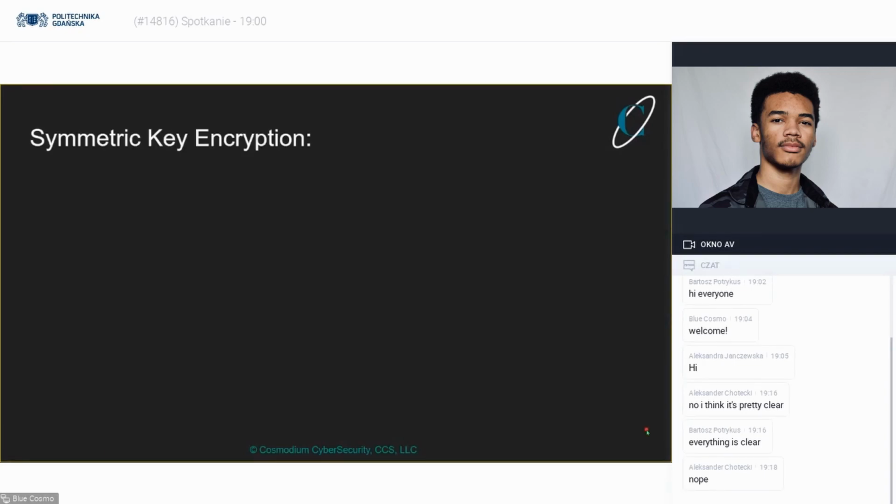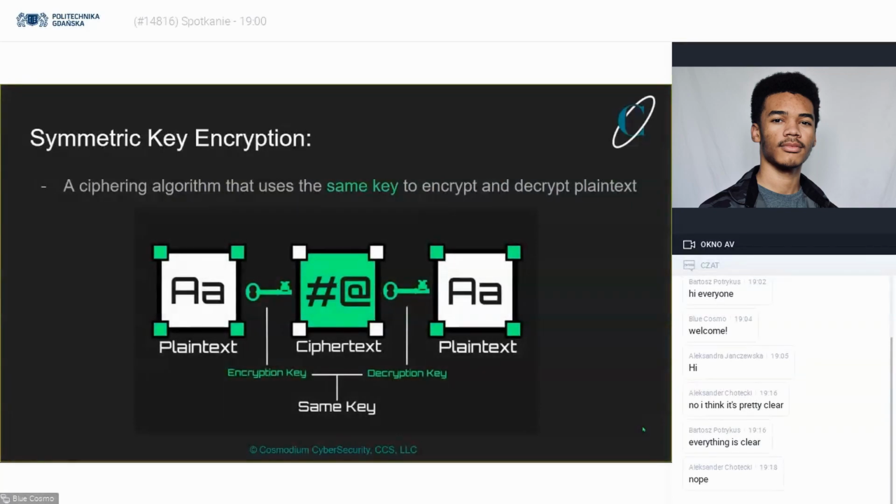So now we're going to talk about symmetric key encryption. Symmetric key encryption is a ciphering algorithm that uses the same key to encrypt and decrypt text, all right? I drew up this little picture to give you an example of how symmetric key encryption works. We have our plain text, then we use this key to turn it into ciphertext through whatever encryption algorithm we decide to use. From this plain text into this ciphertext, we have this key that we use to encrypt. Now, when we turn the ciphertext back into plain text, we use the same exact key. So it's the same key that's going in and out of the encryption and decryption process.